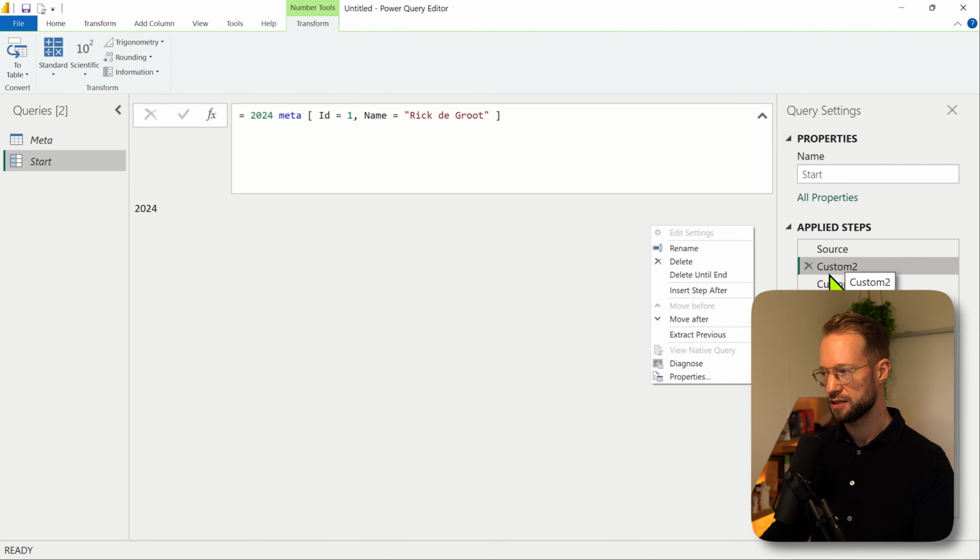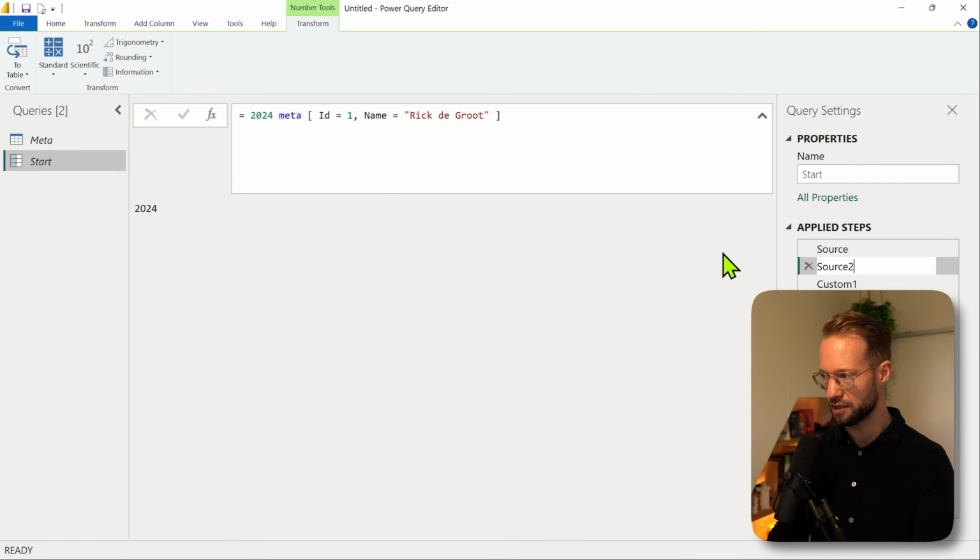Now I want to call the second step Source2. So we have 2 significant values that are separate from each other. And just for this exercise, for understanding, we're going to have 2025 here with an ID 2. And name, let me just put BI Gorilla here. Okay.